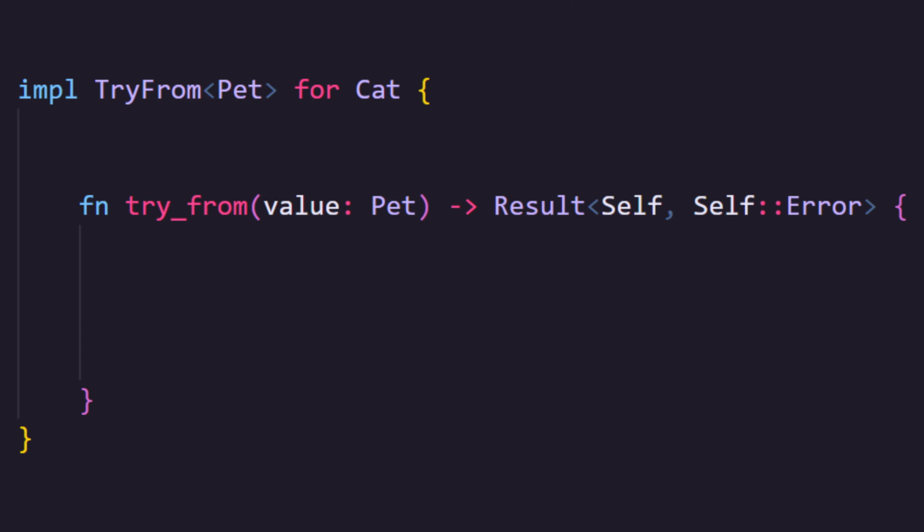TryFrom is similar to From, except that it can fail, therefore returns a Result type where the Ok variant is the type we're converting to, which is the type we're implementing it for, and the error type is, there's no error type in the generic or what we're implementing for. It's time to introduce associated types.